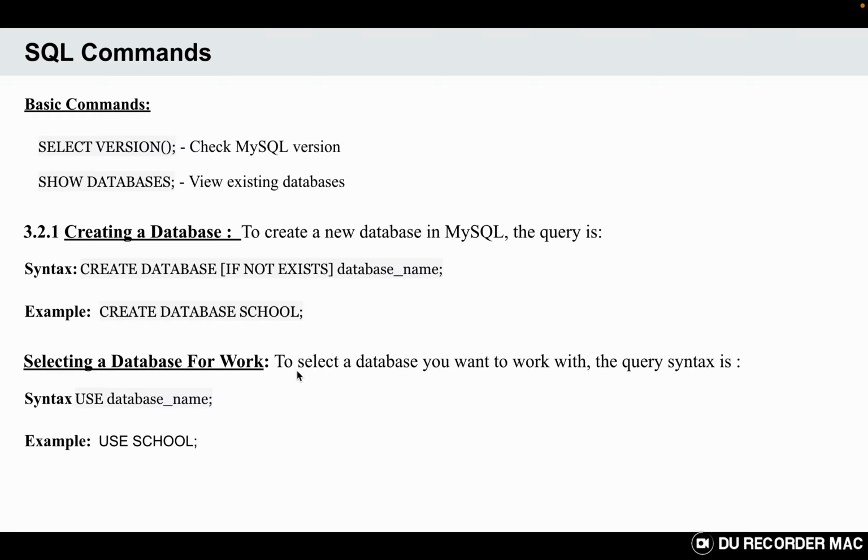Selecting a database for work. To select a database you want to work with, the query syntax is: use database name. Now you created a school database here. Now you want to use this school database, then the command is use school. Okay.